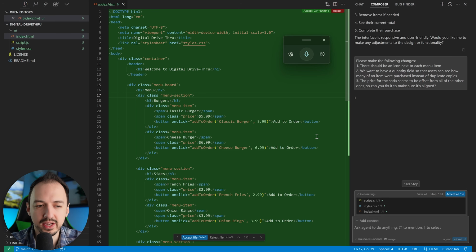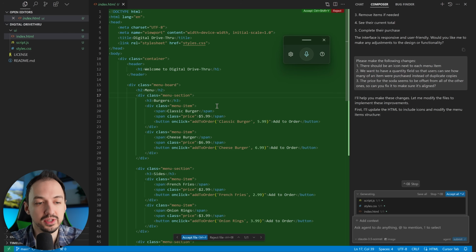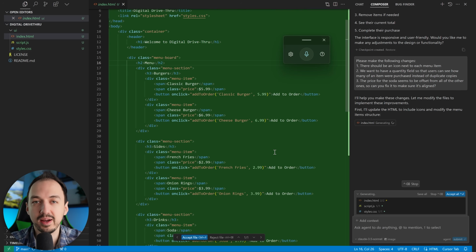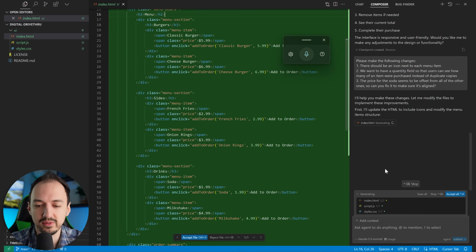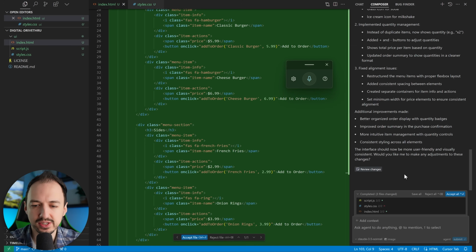I'll go ahead and submit that request, and now what Cursor is going to do is it's going to modify these files to fix these specific issues. And thankfully, I'm not going to have to go and copy paste little snippets and find the right place in the code to insert them, so the Cursor agent is just going to do that automatically for me. All right, the changes have been made.